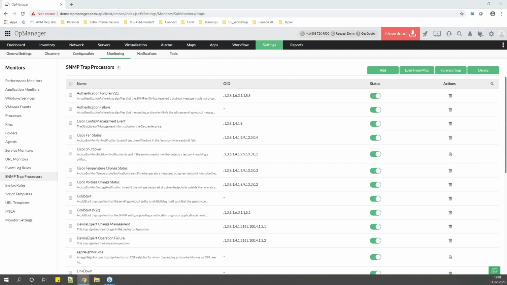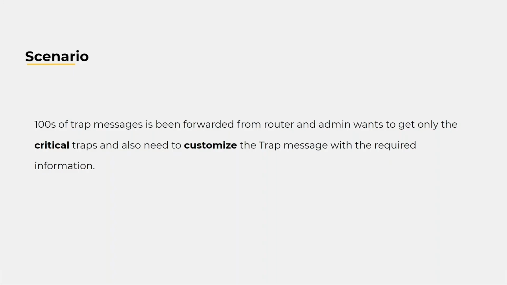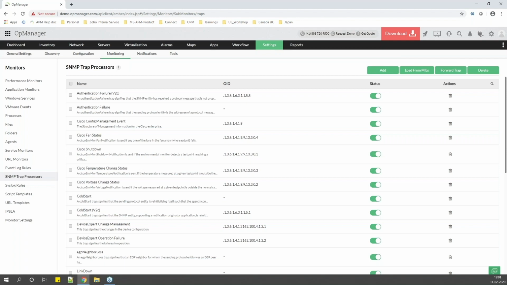Now let's take a simple scenario. For that, let me go back to the presentation where there are a lot of traps that have been forwarded to the OpManager solution. There are options where you can customize the trap, similarly customize the trap message, and more importantly, how one can convert an unsolicited trap into a trap processor. I talked about unsolicited, which means if there is no proper rule created, it's going to fall under unsolicited traps. Now in OpManager solution, we have an option where you can directly convert the unsolicited trap into a trap processor.